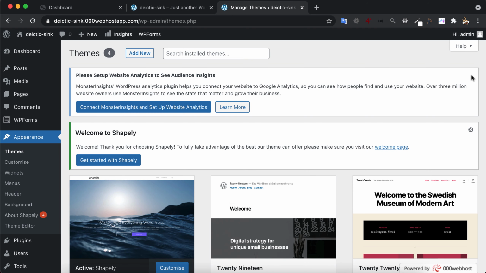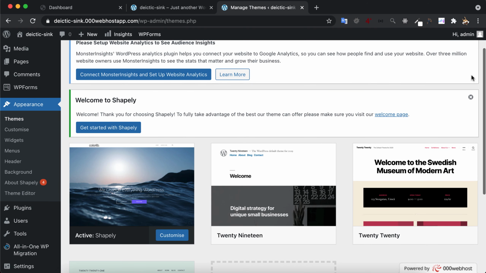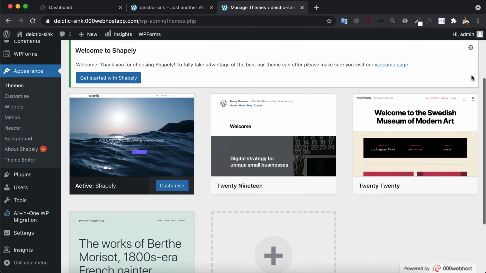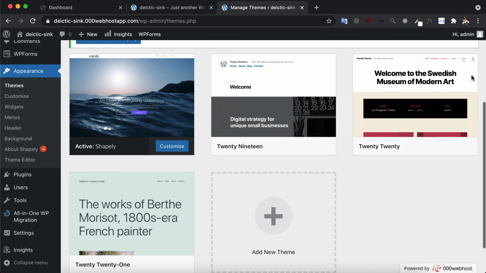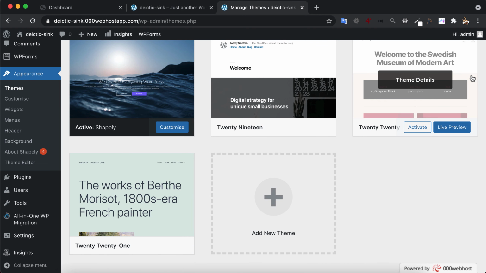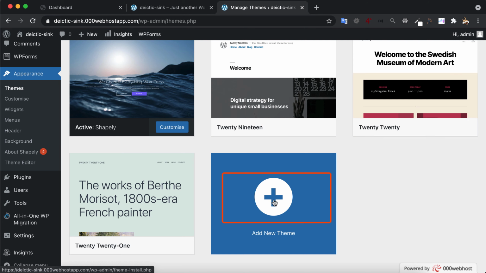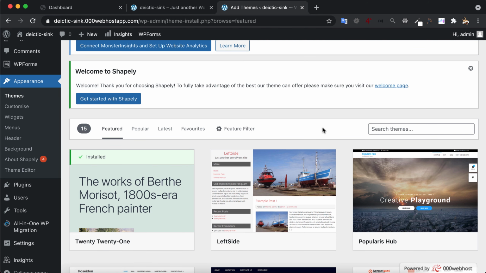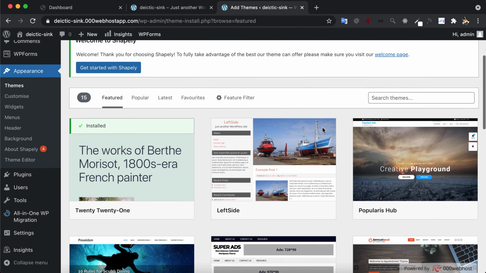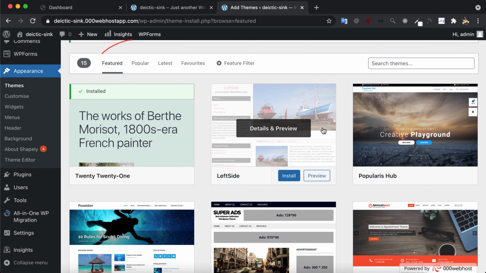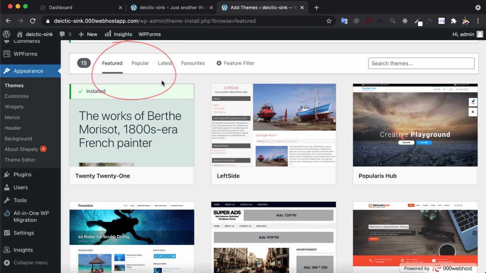You will see all the installed themes for your website here, and one of the themes is marked as active. Websites use this active theme's design to show their content. You can make another theme active here, or you can add a new theme. Click on the plus icon to add a new theme, and you will see all the free WordPress themes. These themes are categorized as featured or popular or latest. Choose a category and you can see a list of the themes.